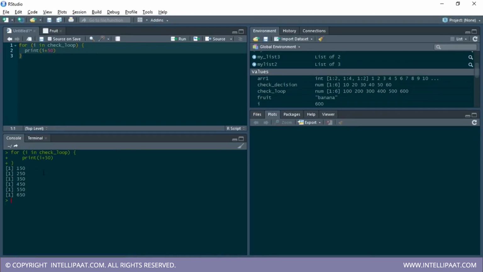So initially we had 100, 200, 300, 400, 500 and 600. And those values have been changed to 150, 250, 350, 450, 550 and 650 using the for loop.